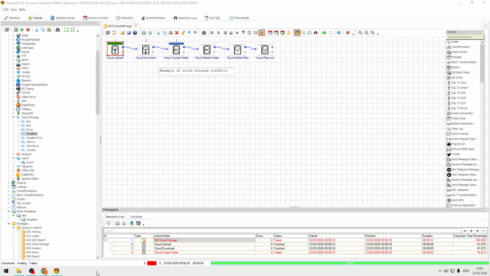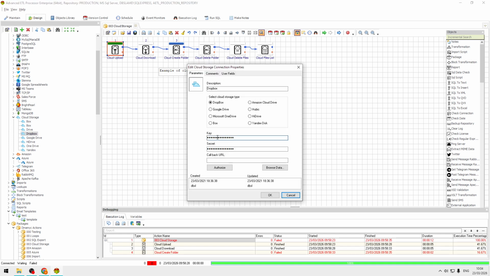In this tutorial, I'm going to talk about working with cloud storage and particularly cloud browser. Our software supports a lot of cloud storage providers such as Dropbox, Google Drive, Microsoft OneDrive, Box, Cubby, iDrive. It also works with Azure Blob Storage and Amazon S3.